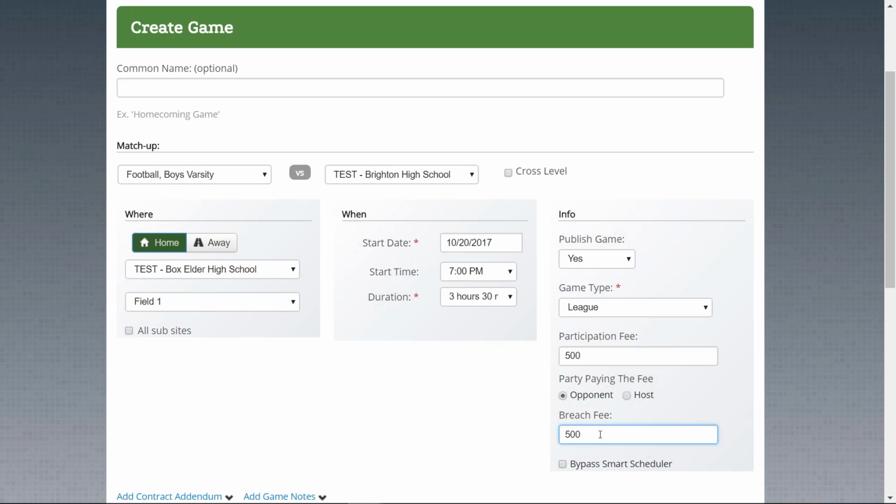Then down below we have here a breach fee, which is a little bit different. This would be for if a team cancels beyond a pre-contracted time.